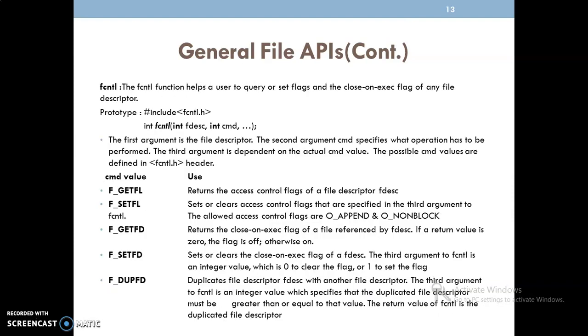So the next API is fcntl. As the name indicates, it helps the user to query or set the flags and the close-on-exec flag on any file descriptor. We'll see that one by one. The first argument is again the file descriptor. It is returned by the open API. The second argument, cmd, specifies what operation has to be performed. The third argument is dependent on the second argument here.